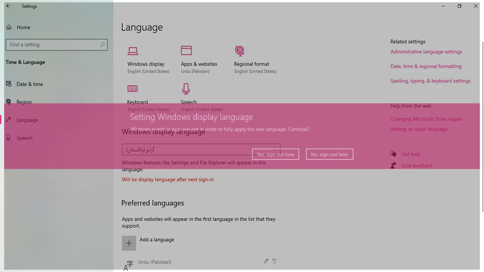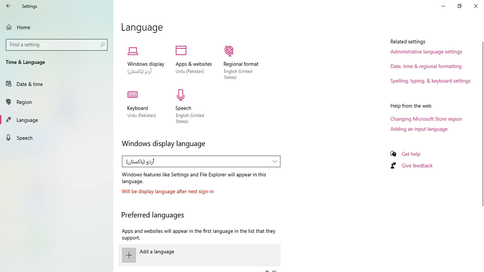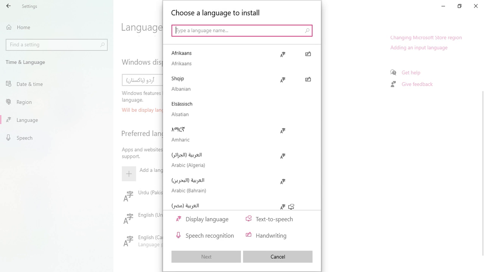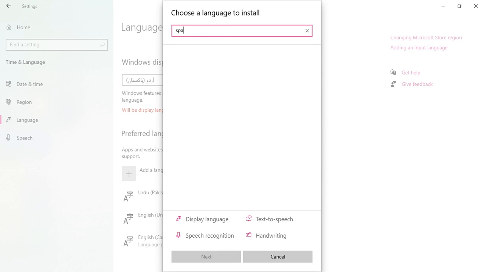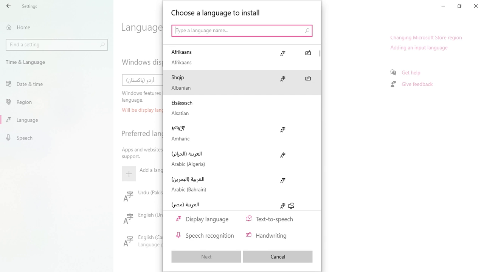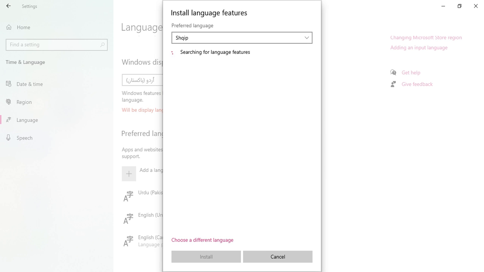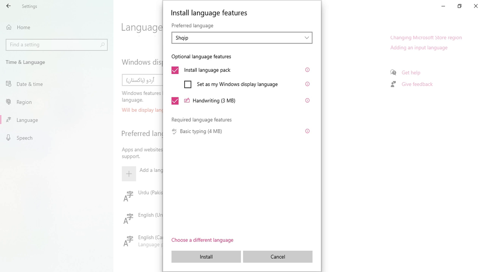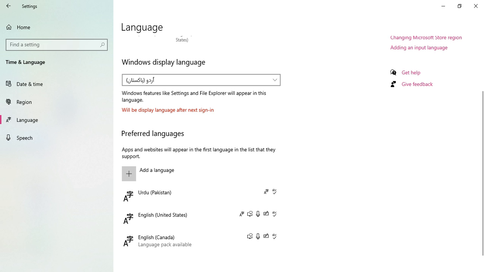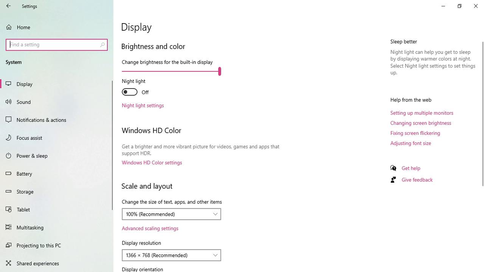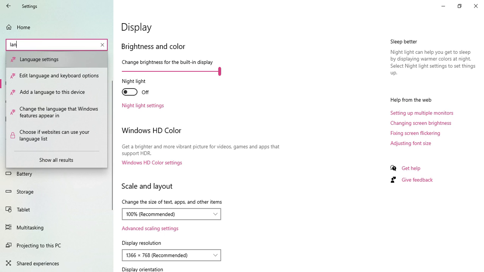So from this menu we can also add another language. Suppose I want to add Spanish or Arabic. So these are the languages we get to search, and we can install it and set our default language. Now that has been said, let's get back to see what else we can do with our language settings.